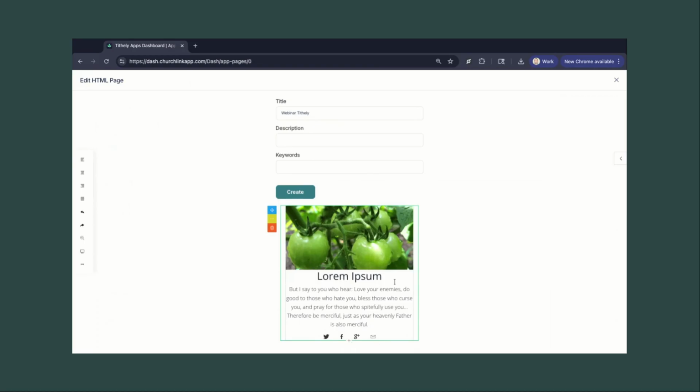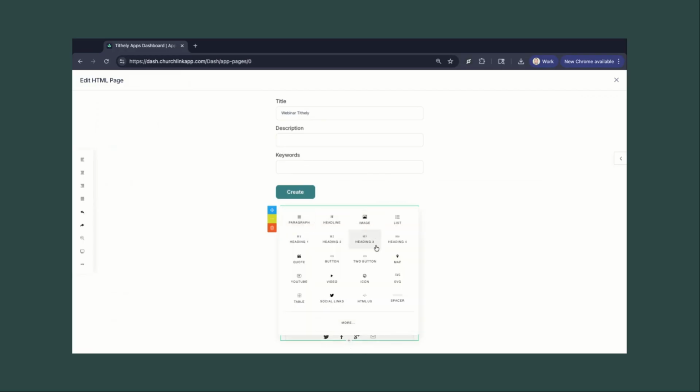But another great function is there's just a generic function where you can build what you want to build. Down here, the little plus, add. When I click that, it gives me a whole bunch of options to add in what I want to add in, a heading, if I want to add a map, if I want to add an icon, a video, YouTube. So there's a lot of great elements. One of my most favorite ones, though, is an HTML function right here.